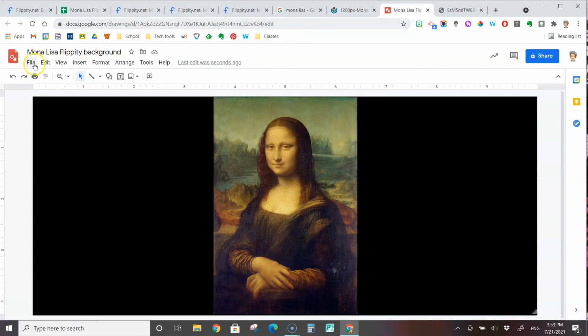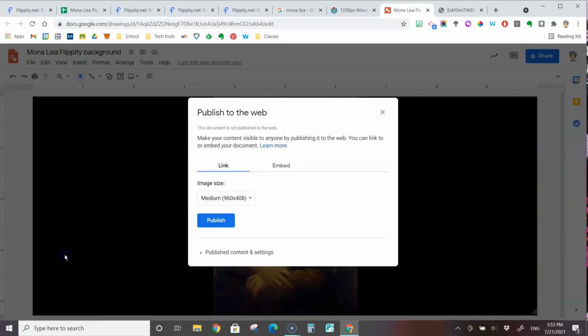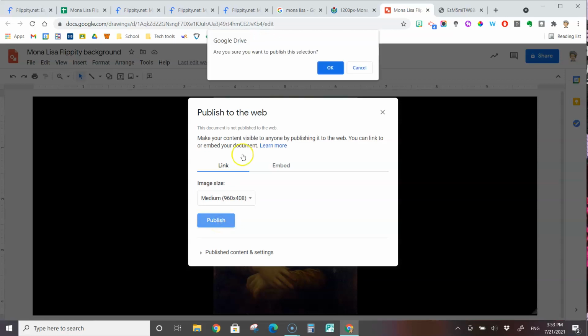I'm actually going to do the same thing for this as I do for Flippity itself. I need to publish this to the web. So this is the background that I want to use, but I'm going to publish it first. I'm going to leave this as medium because Flippity says that images that are larger are going to take longer to load. So I'm going to leave this as medium. That's going to be good enough for me. It doesn't have to be super awesome.